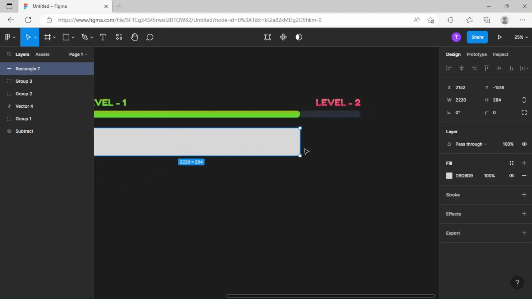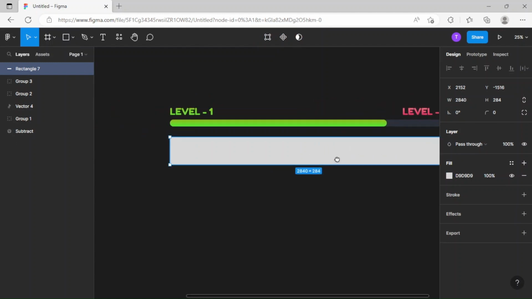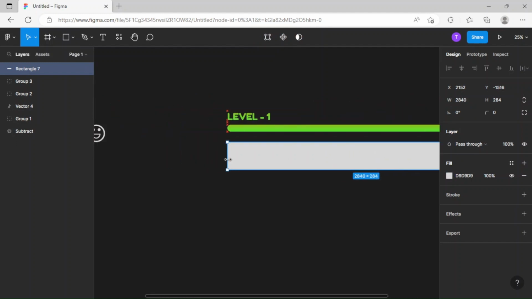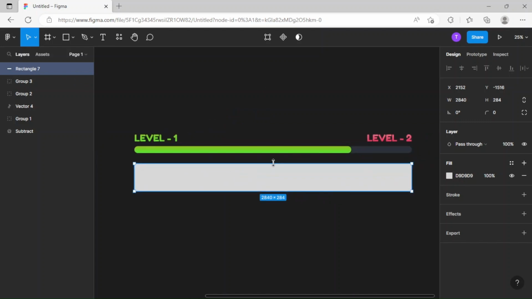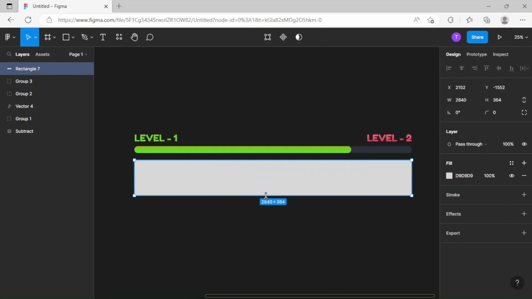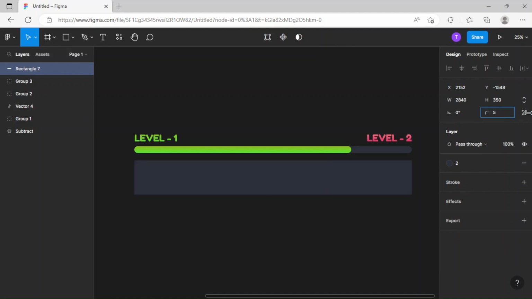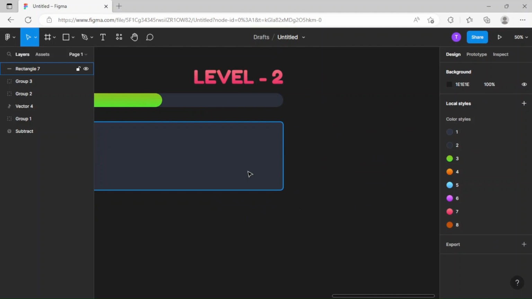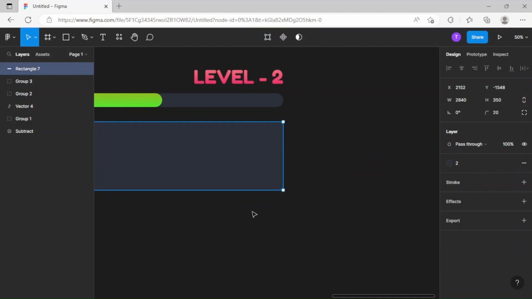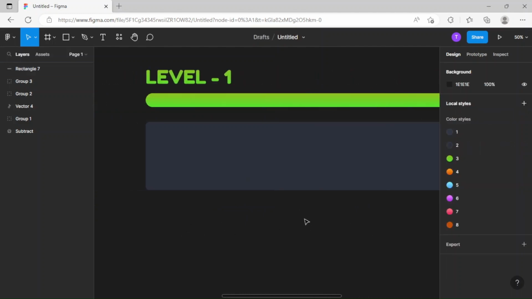Now need to make a small box right over here, size it so it matches the same size, and just gonna go 350 actually for the height, 350, and there we go, that looks perfect. And now for the background I'm gonna go for this color, and I think I might round it to a 15, maybe not 15, 20. Let's go 20. Yeah, 20 looks perfect.